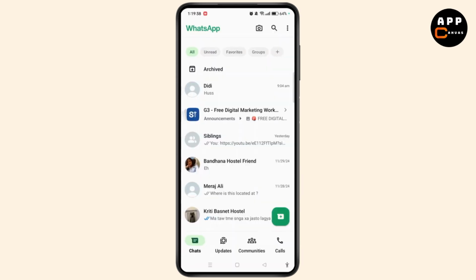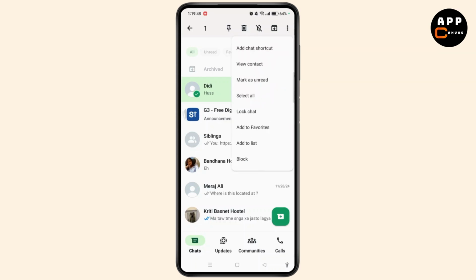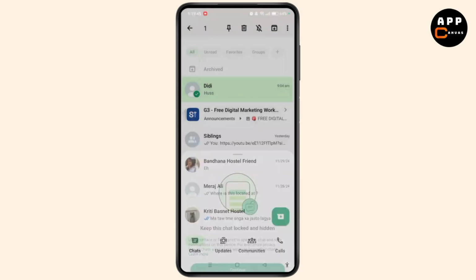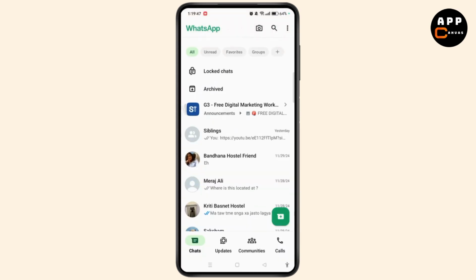If you wish to lock any chats, tap and hold it, and tap the three dots. Now tap Lock Chat and tap Continue and enter your fingerprint to continue to lock chats. That's how we find locked chats on WhatsApp.